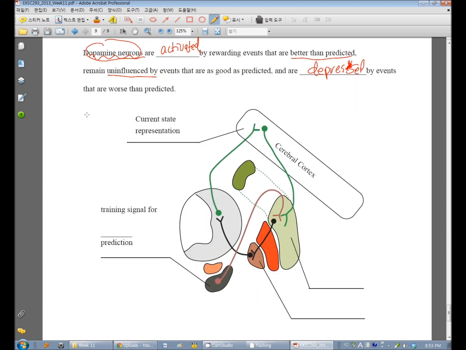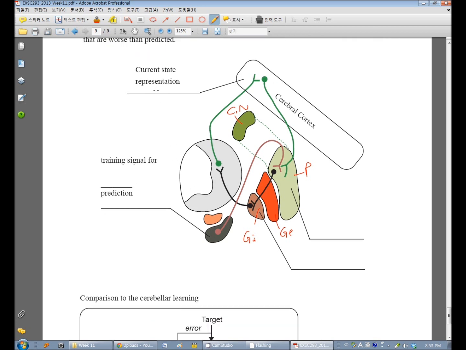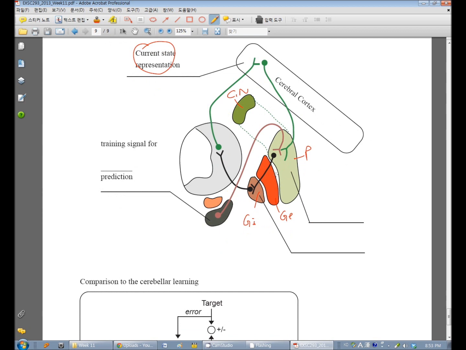So if we put that into the basal ganglia circuit, so this is the basal ganglia circuit, let's label quickly. So this is caudate nucleus, that's putamen, globus pallidus external, globus pallidus internal. And the function of each basal ganglia part is, so cerebral cortex tells the basal ganglia about the current state representation, and putamen or striatum evaluates the current state. So evaluation occurs of the stimulus and motor state.